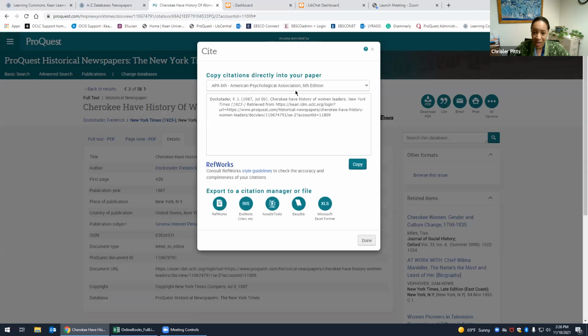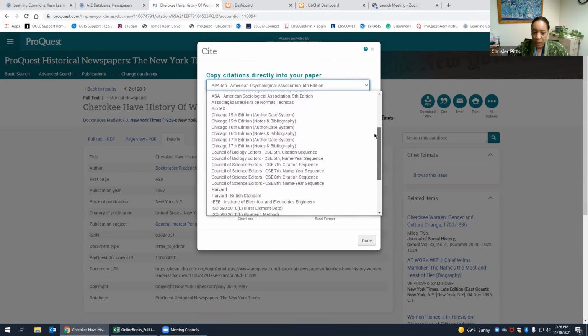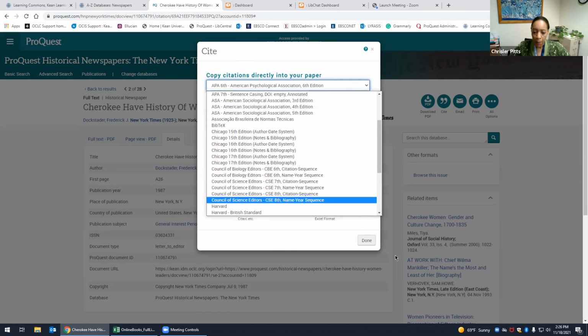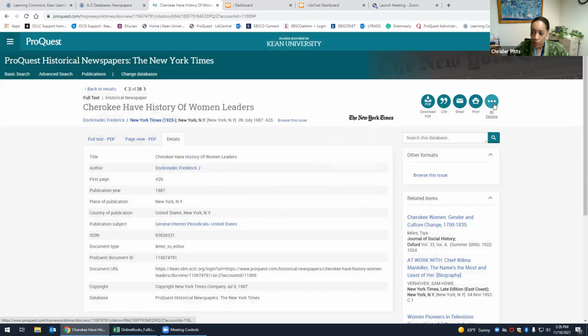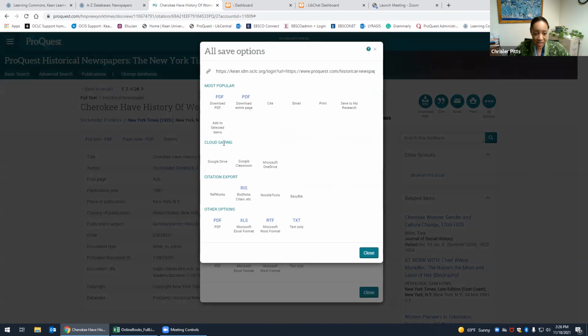ProQuest also gives citation options, just like EBSCO. You'll see the APA 6 is here, but you have other options, Chicago, Harvard, MLA. But just like with EBSCO, these are machine generated, so make sure you check your citation manual. You also have other options for saving. You can save the article into the cloud in Google Drive or Microsoft OneDrive. If you have one of the citation management programs like EasyBib or RefWorks, you can save your citation there. And you have other options for saving.